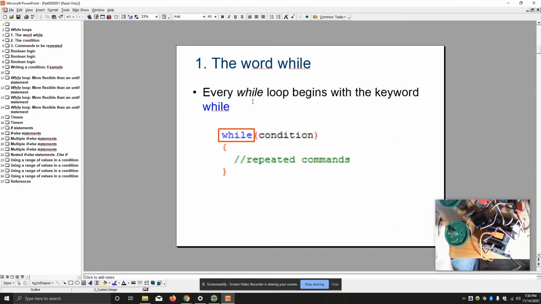So every while loop begins with the keyword while. So you put in the while. Actually, this is pretty simple. Don't get hung up on making mistakes with brackets and stuff like that. The reason I say that is because I'm going to show you how to drag the while loop in, so that the syntax is correct, and the amount of brackets and parentheses are all correct and everything else.